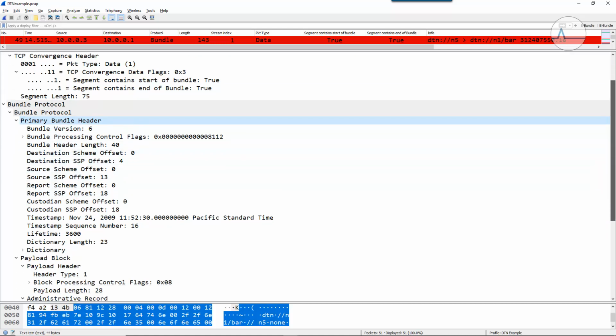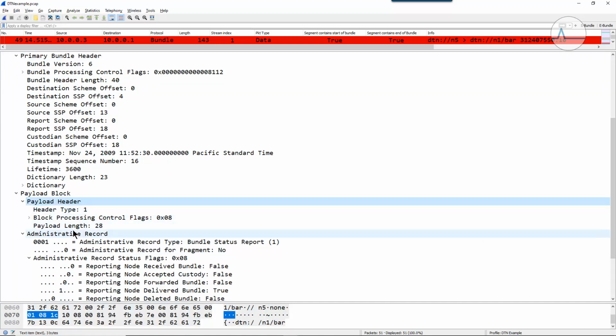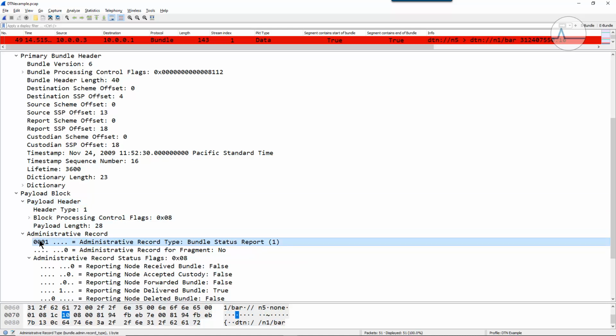And if we look a little bit farther in here, we will see a payload header. And beyond this, we have the administrative record. So this is indicating right here that this is a bundle status report. That's the purpose of this packet. I don't want this packet to be colored red just because it hit the end of bundle coloring. I want this packet to have its own coloring.